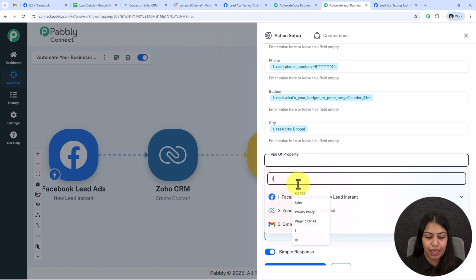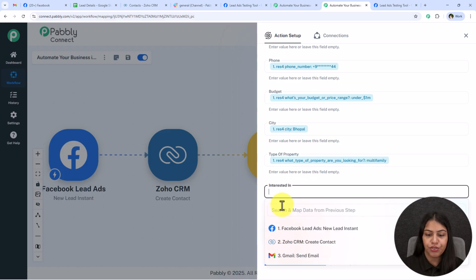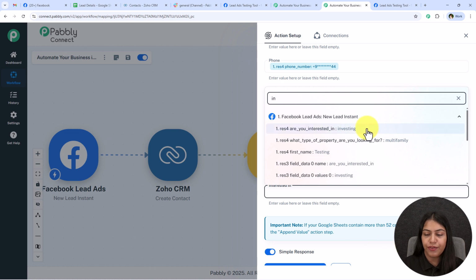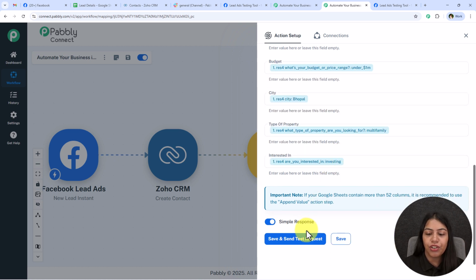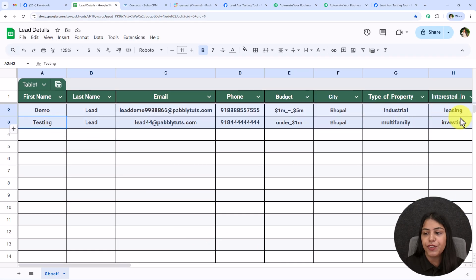I'm going to map the type of the property interested in, which is multifamily, and now for the interested in, I'm going to map it, which is investing. Now after entering all of these details, let's click on this save and send test request. We have received the response that we have added the details, and you're going to see the details have been added in my Google Sheets.